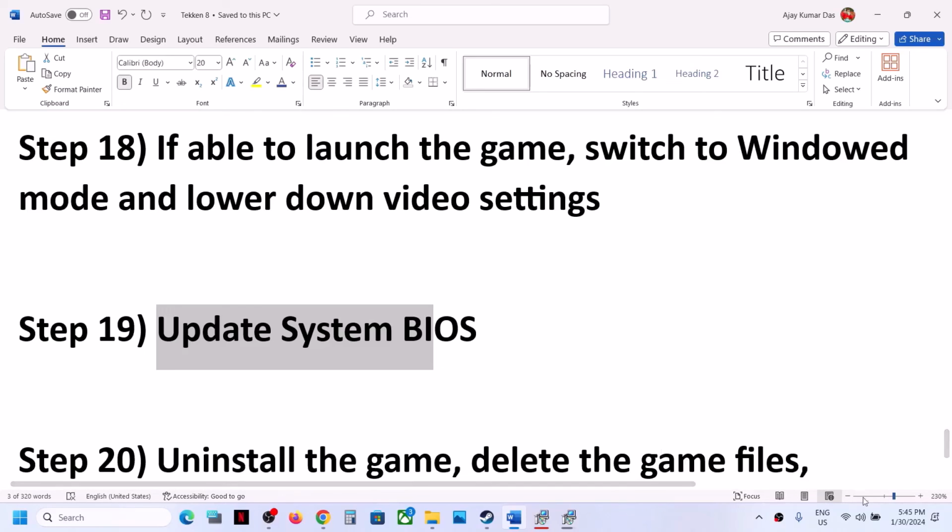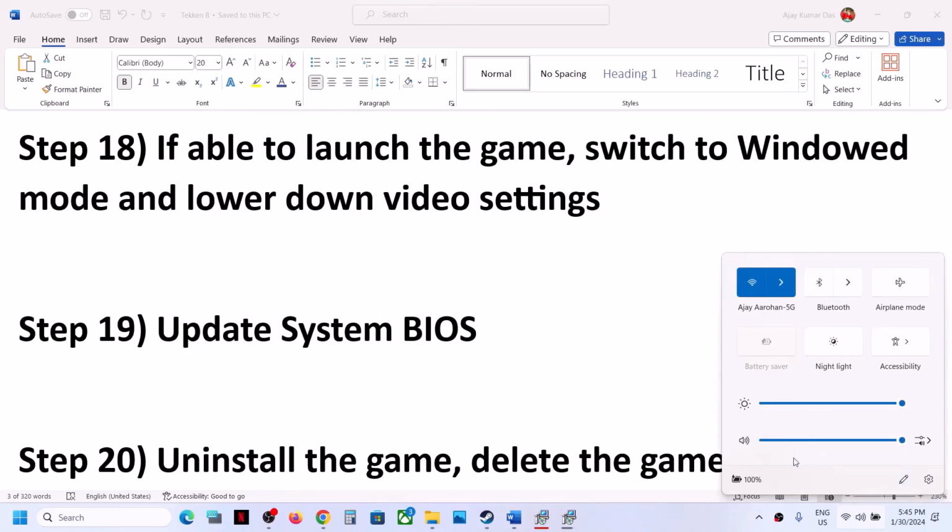update the BIOS. Now before you update the BIOS, in case of a laptop, make sure the battery on your computer is more than 10% and the AC adapter, the charger, is connected to the computer. Now during the BIOS update, your system will restart. Do not unplug the power cable when it's updating the system BIOS. Now after the BIOS update, log into the computer and then launch the game.